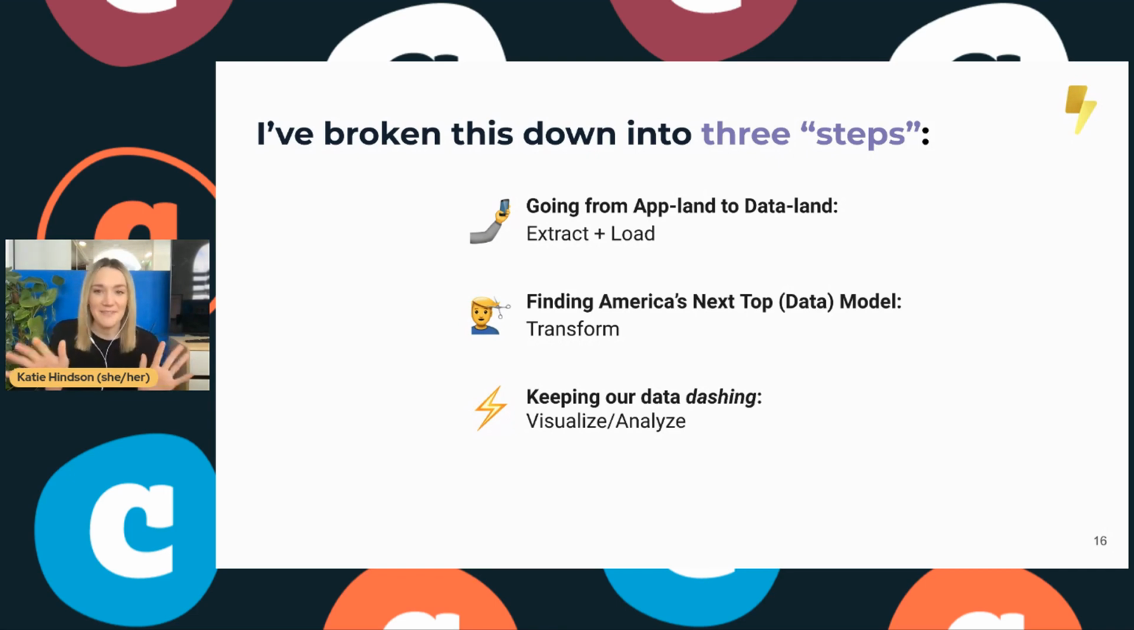I know some of this might be in a different order for you, or some things might be missing in your very strong opinion about what the data stack is. But in my opinion, this is the backbone of the modern data stack: extract and load, transform, and then visualize and analyze. So what I'm going to do is go through the previous scenario and walk through all the problems and talk about how parts of the modern data stack actually solve each of them.